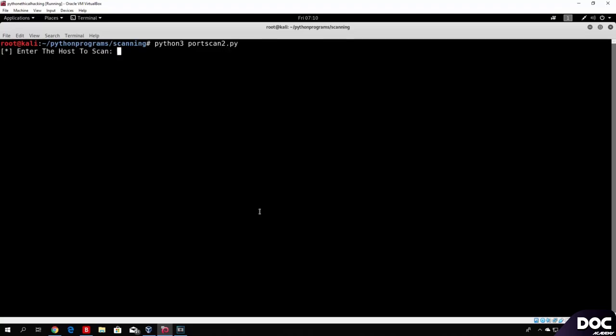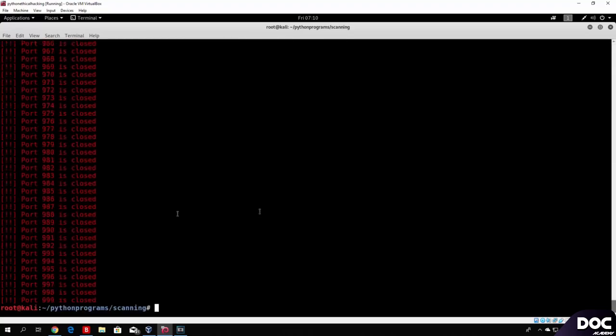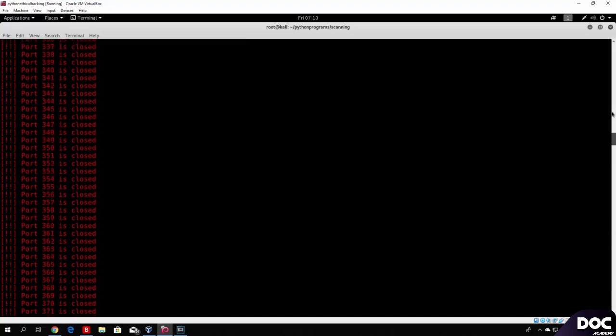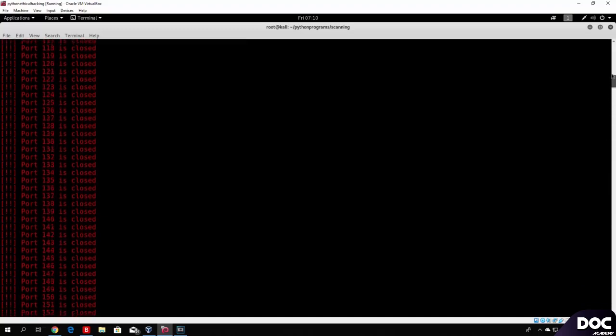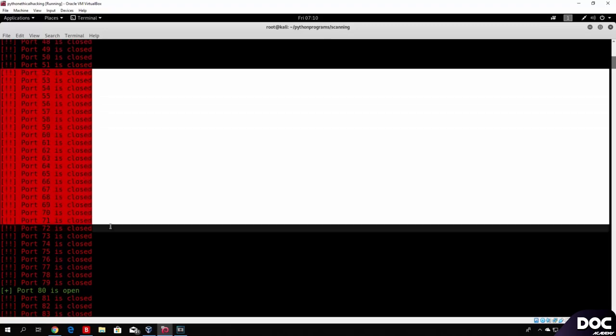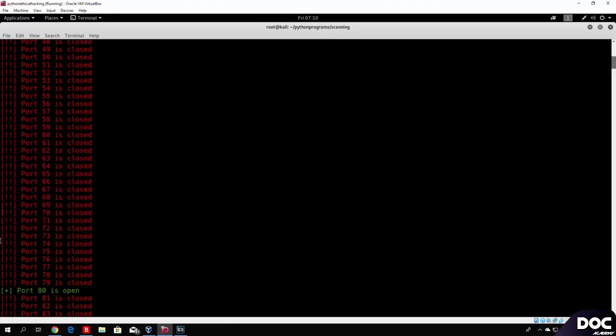We run this and enter the host to scan, 192.168.1.15, and as you can see all the closed ports are printed out in red, and the open port, which is port 80, if we find it, should be printed out in green. And as we can see, it is printed out in green, and it is really easy to notice. So our port scanner works well. It can scan multiple ports, and it can also print out the open and closed ports in different colors.